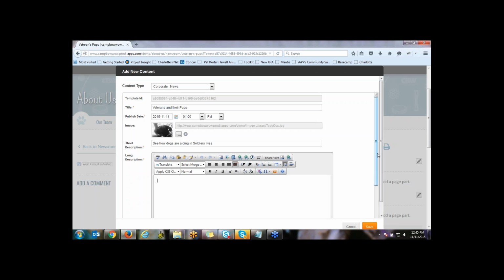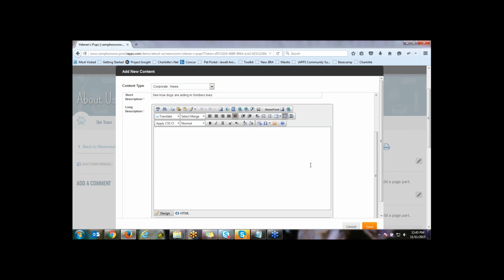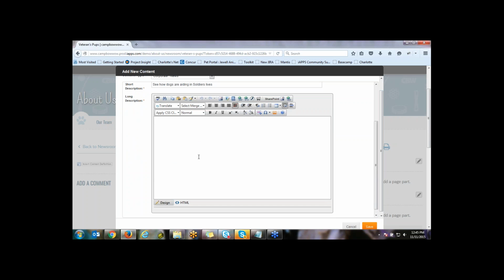So then in our long description, this will be your main body text. I know there is a sample press release, so very much the way that is constructed, you can have paragraph after paragraph of information. It's the same editor that you can use, so you can insert images.